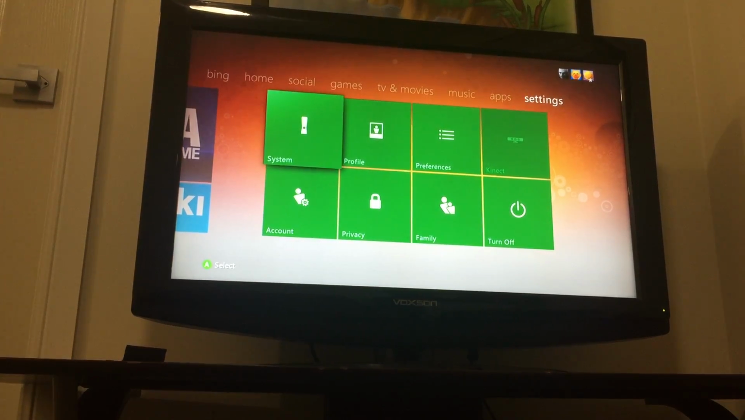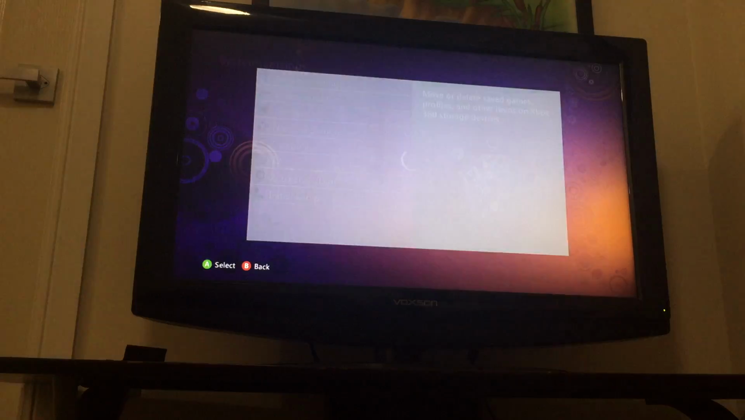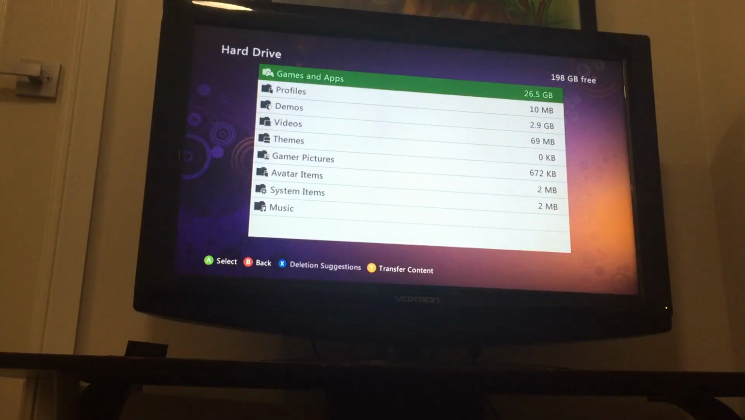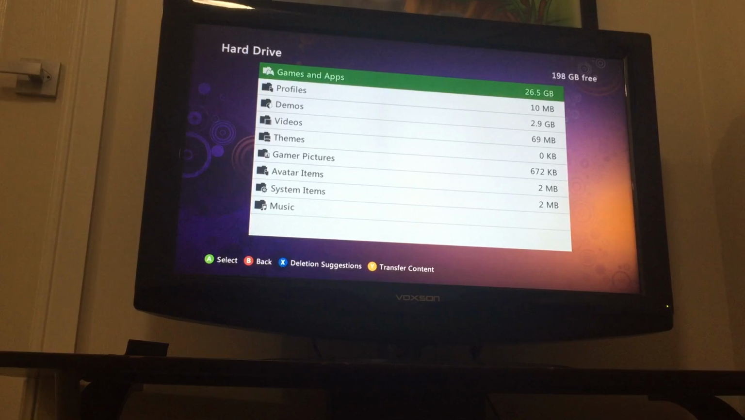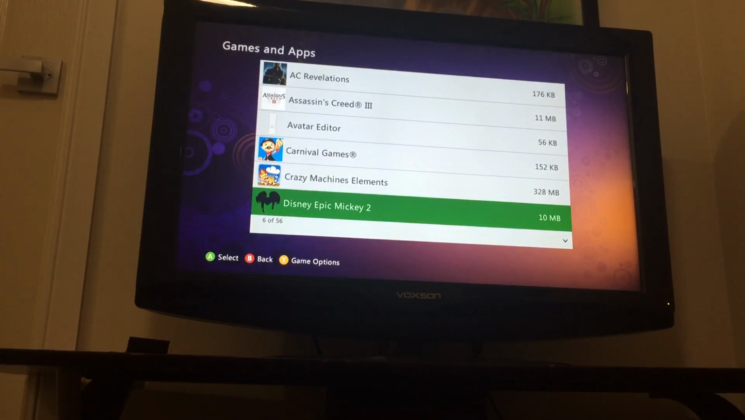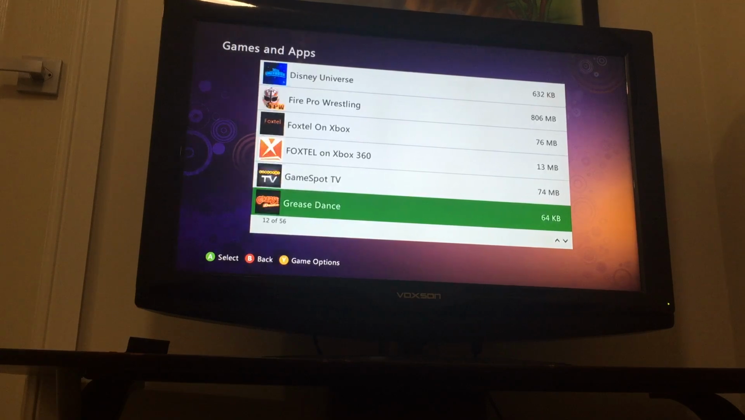So to do this, we need to go to our settings, back to system, back to storage, and this time we've got to go to our hard drive. So what we do is we want to go to games and apps, and then to Terraria.